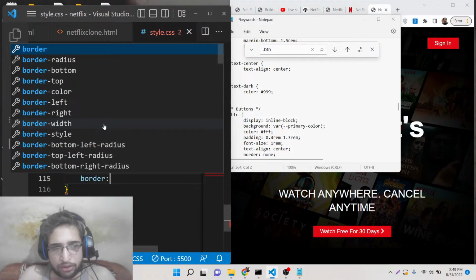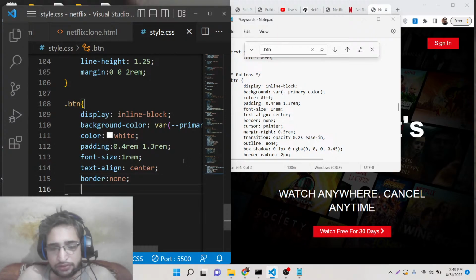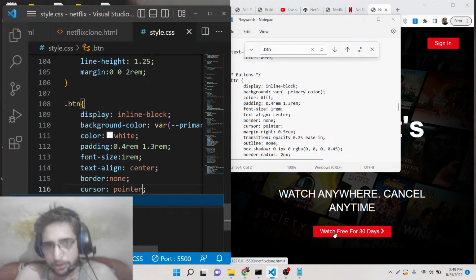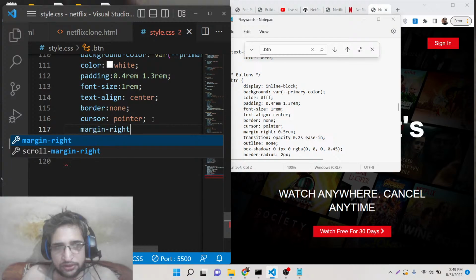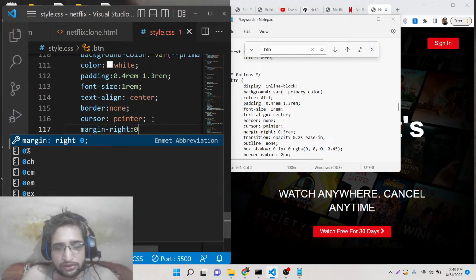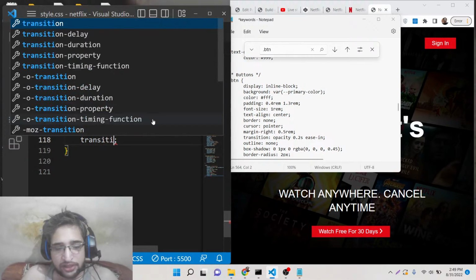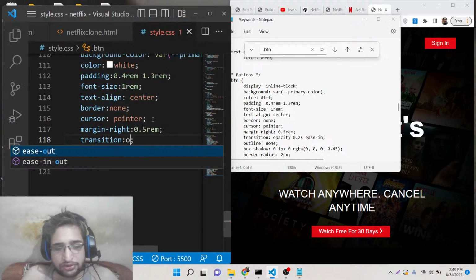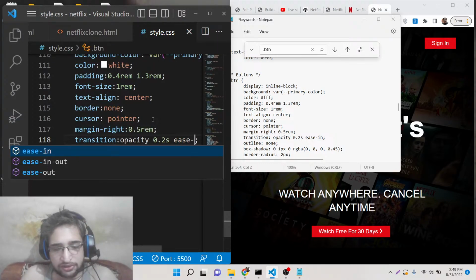We will set the border to none, and we will change the cursor to pointer. When we point at it, it will change the cursor to pointer. We will also assign margin from the right position, which is 0.5 rem. We will also give a transition effect, which is an animation effect, and we will apply it on the opacity. It will take 0.2 seconds, ease in.